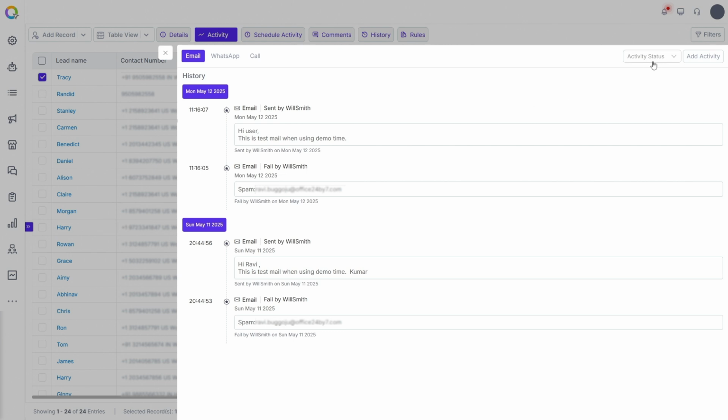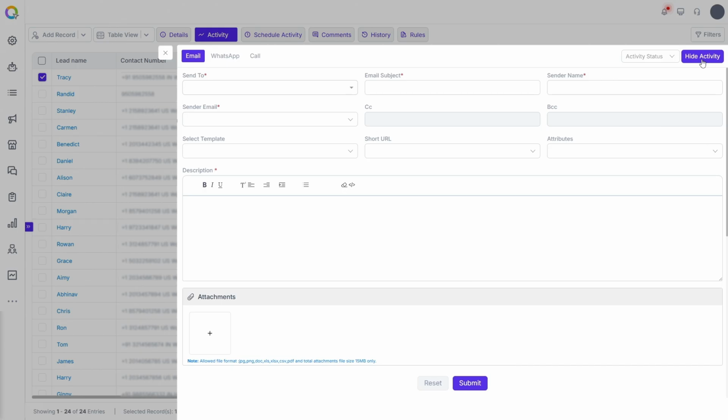On the right side, you can use the Activity status filter to view only successful or failed emails, helping you quickly identify interactions that may need attention. You can also click the Add Activity button to send a new email to the record.